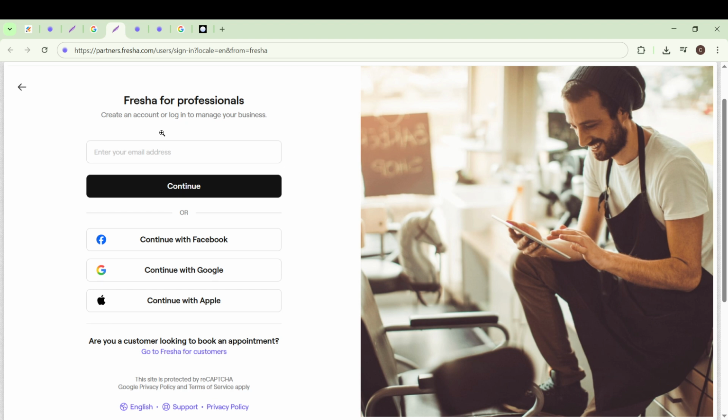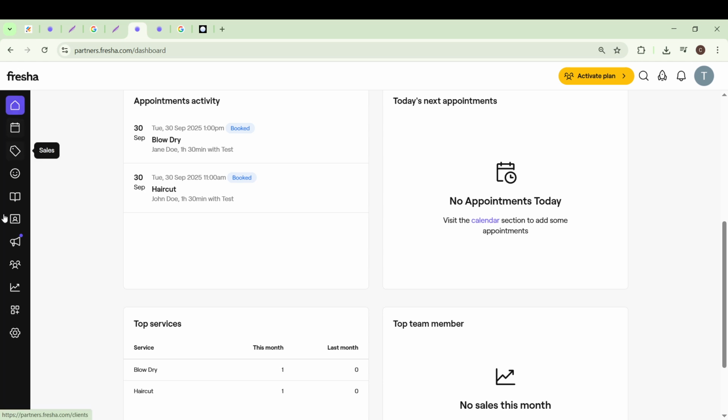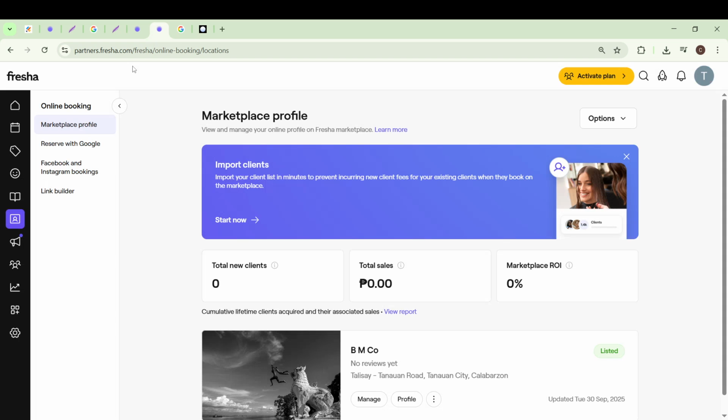Within your dashboard, you'll need to locate the online booking section. This might be nestled within a menu or clearly displayed on the main page, depending on updates and your personalized setup. After clicking into online booking, you'll see an option for something called the link builder. This is a nifty tool that's going to help us generate the booking link we'll need for Wix. So, go ahead and select that option.